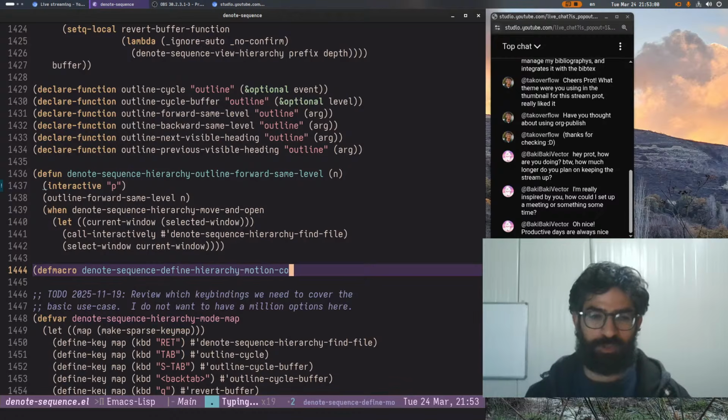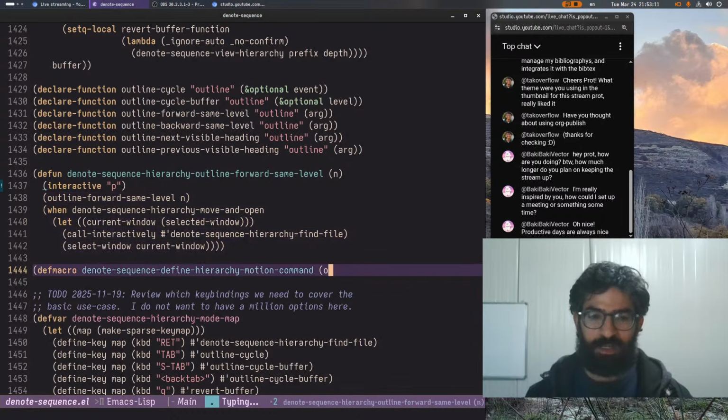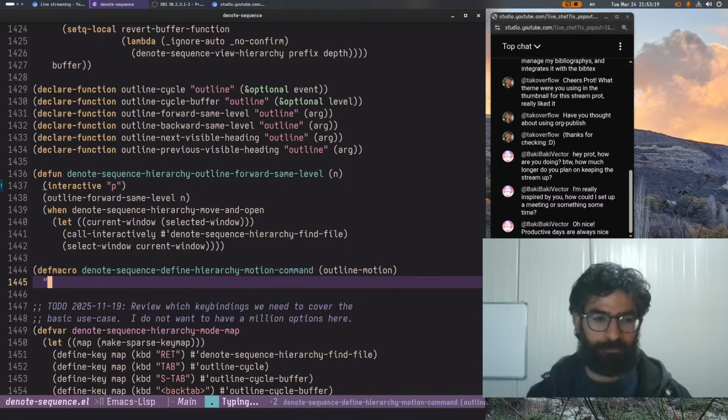It's denote-sequence-define-hierarchy-motion-command. And the defining quality here is the outline command here. And so I would say outline, let's call it motion rather than command, okay? So define a command that performs outline motion.